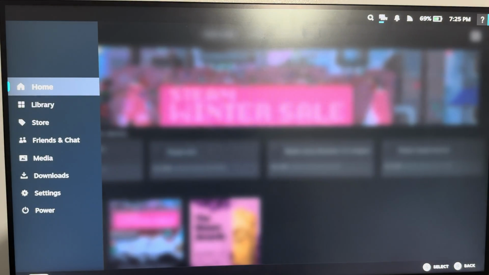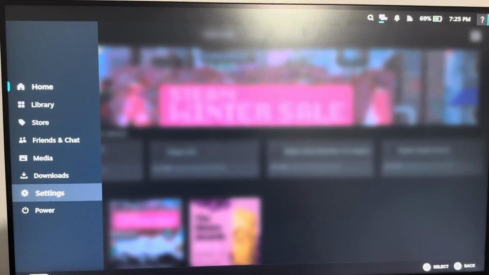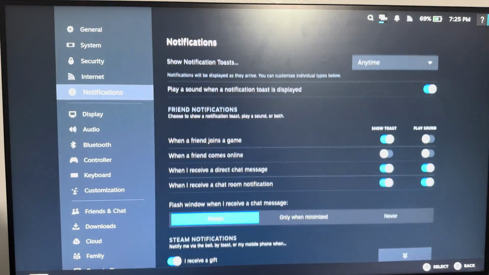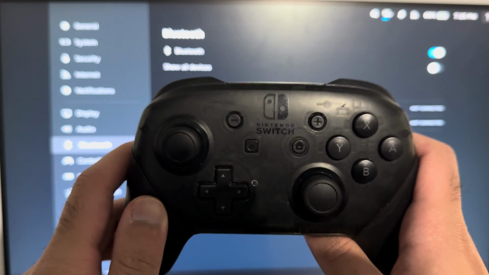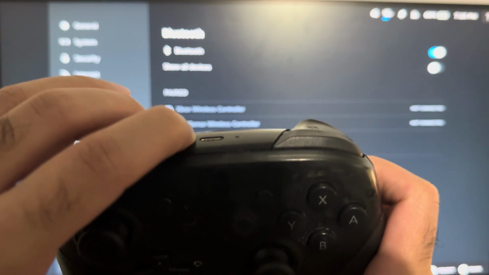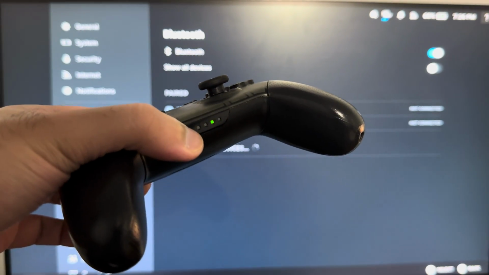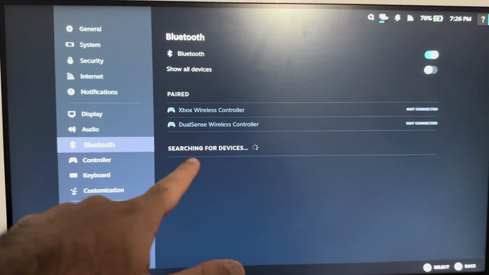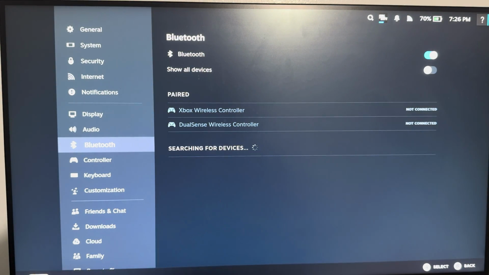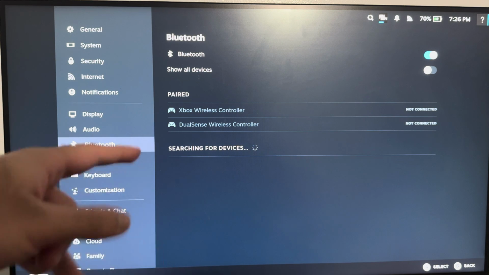You want to press your Steam button on your Steam Deck controller or Steam Deck itself. You want to go to settings and hover all the way down until you see something called Bluetooth. In here, you're going to take your controller and press this button on the top until you see the lights at the bottom basically start doing this. Once you see it start doing this, it's going to pop up over there in a few seconds or so, because it's going to be connecting via Bluetooth to the Steam Deck itself.